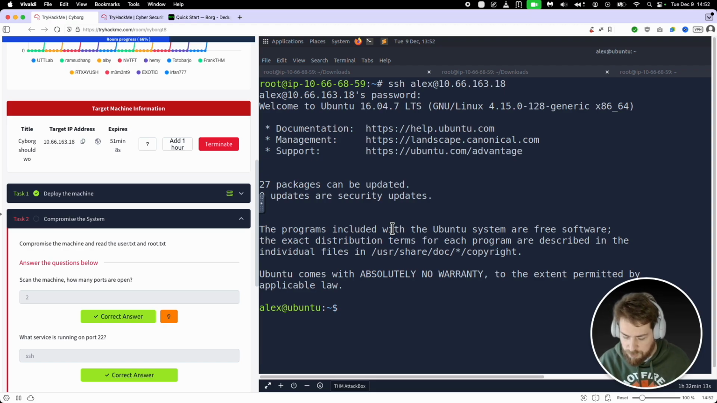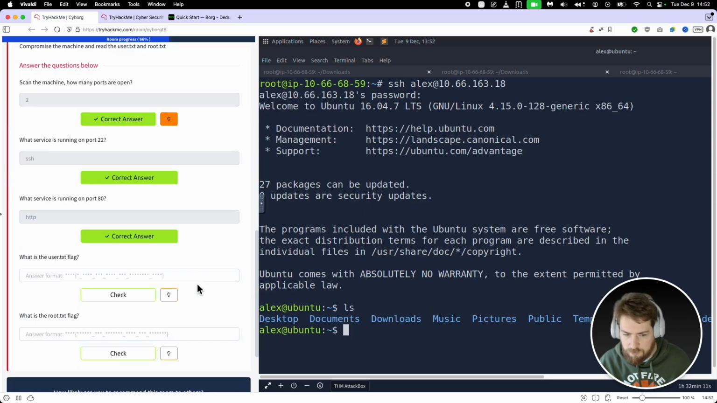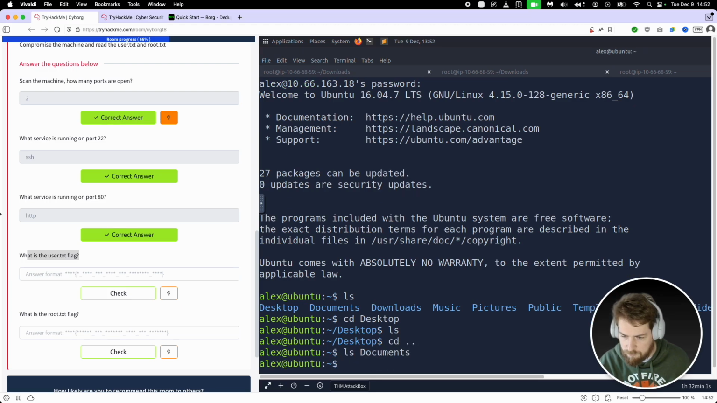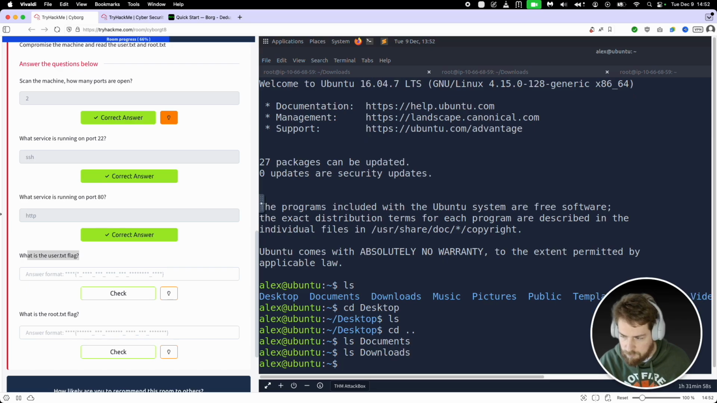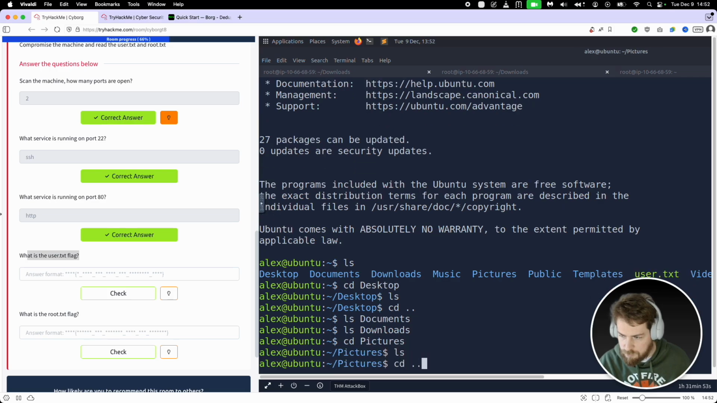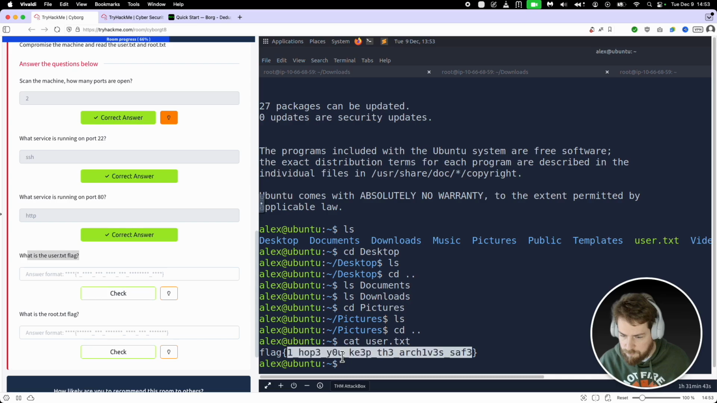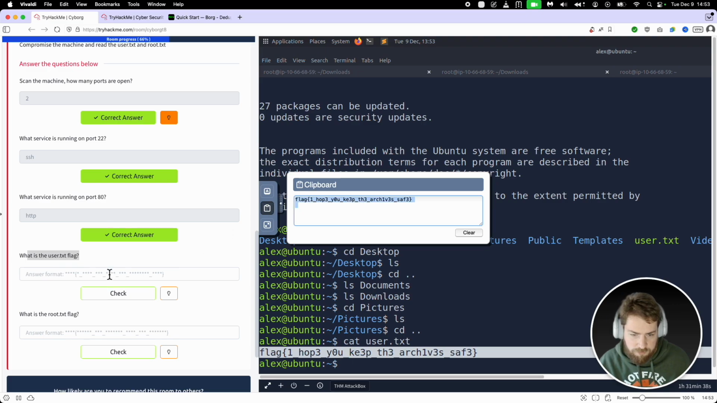So from here we can browse around. We can list files and folders. And what we need to find is user.txt. So we could check the different folders. We could list documents, downloads. We could simply go through them one by one. And you'll see actually there is user.txt right in the folder. So we can read it, cat user.txt. And that tells us the flag of the user.txt. So we copy it and we paste it in here.